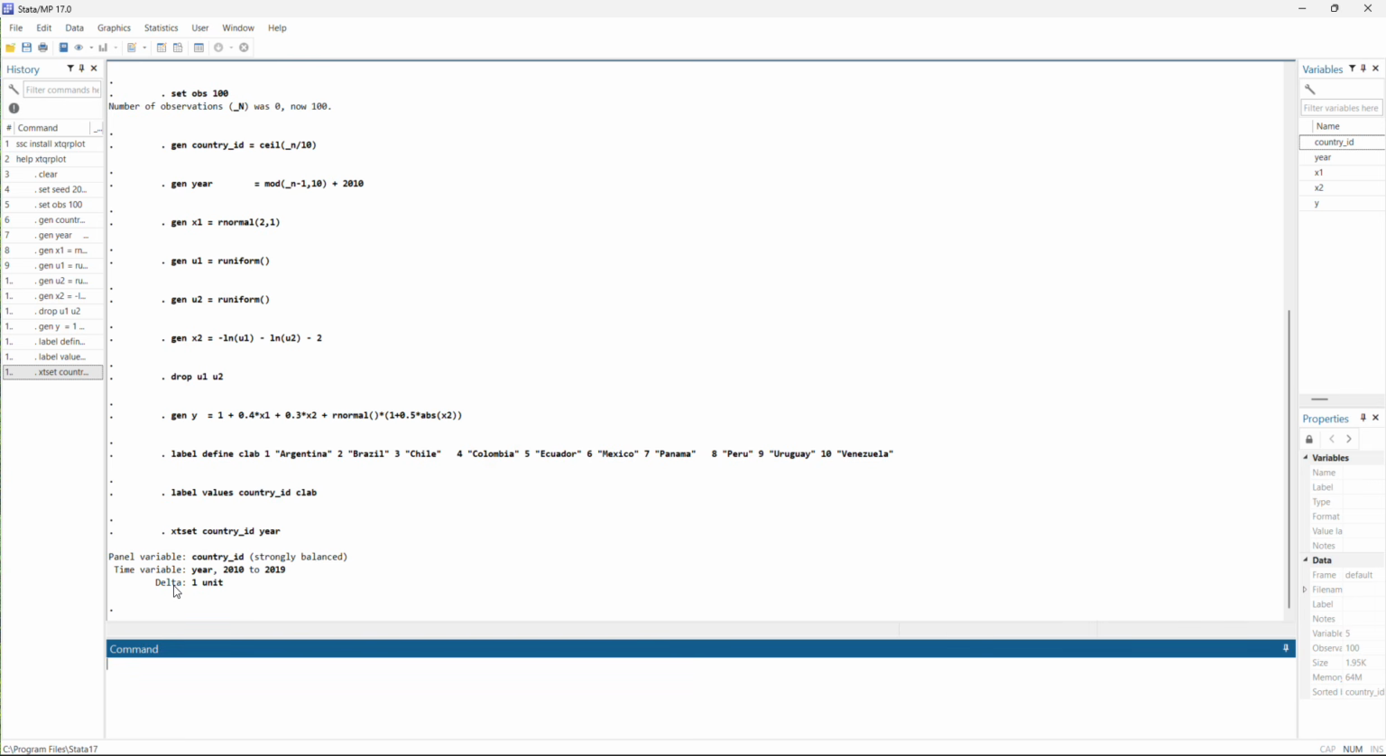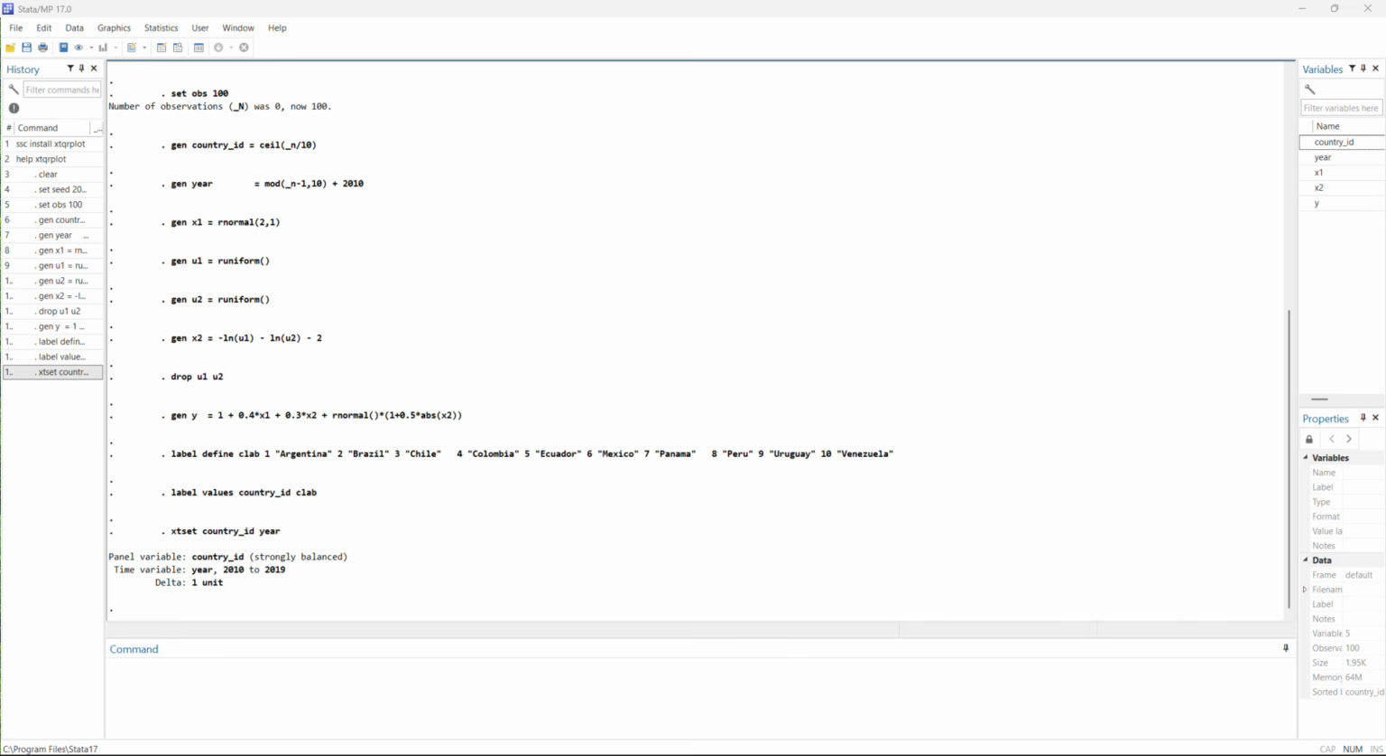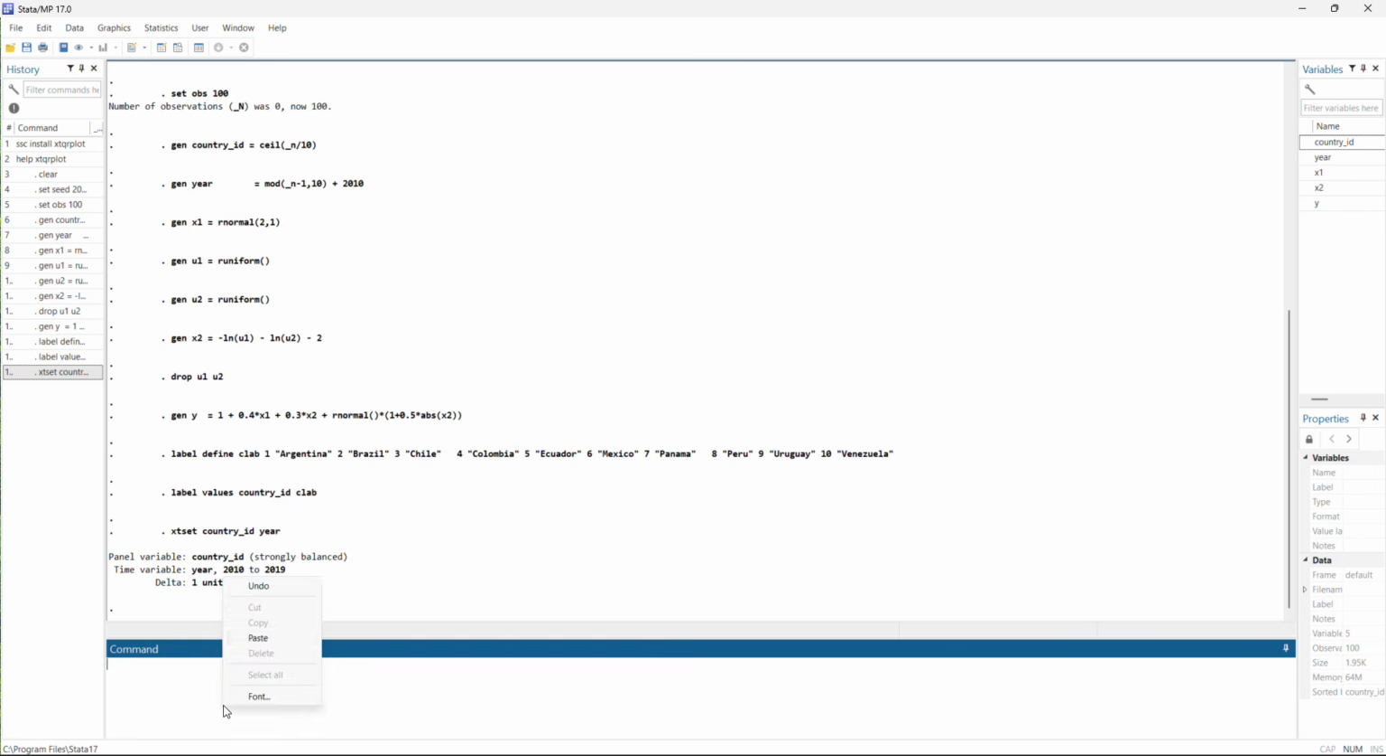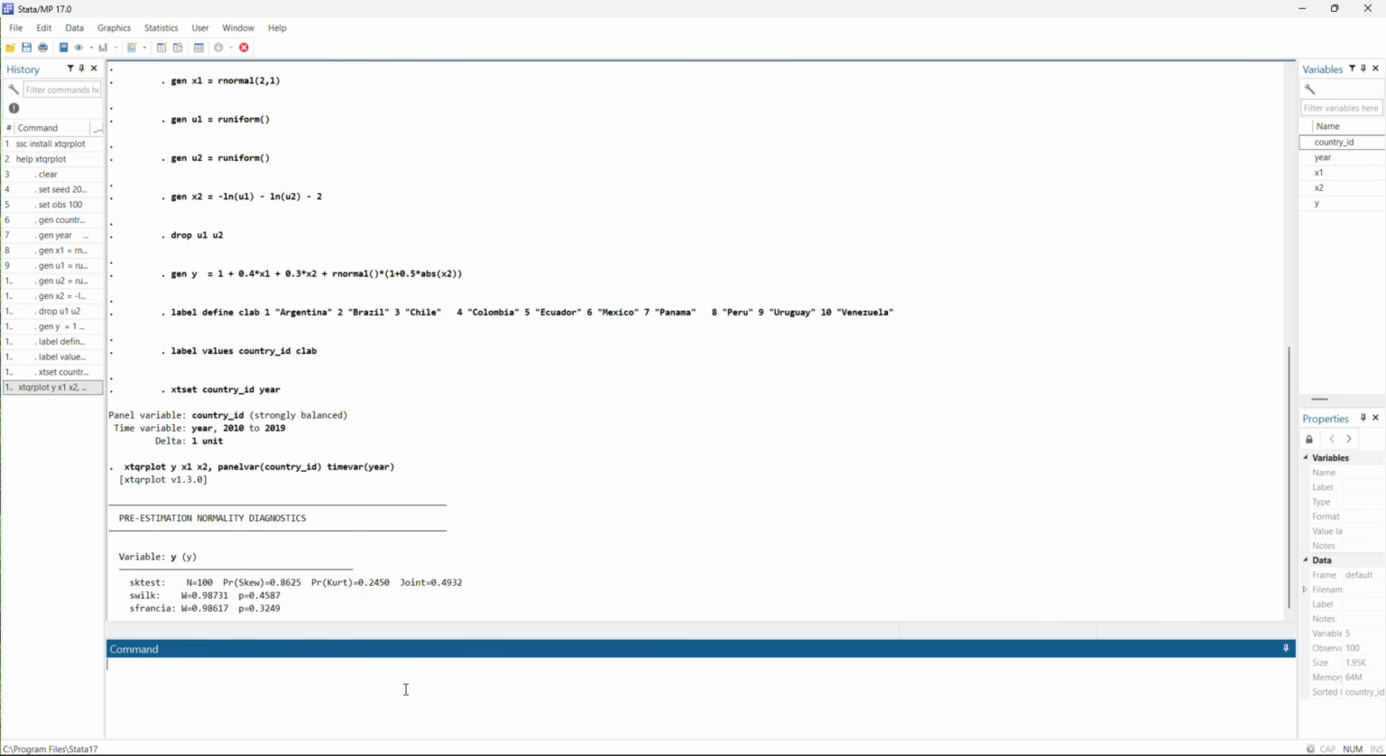You can see it's strongly balanced. This model can also work on unbalanced data, but it will then only skip the plotting for that country or time if the data is missing. So I will run the basic default model first. The default model will plot cross-sectional plots. So when I run this, let's have a look.